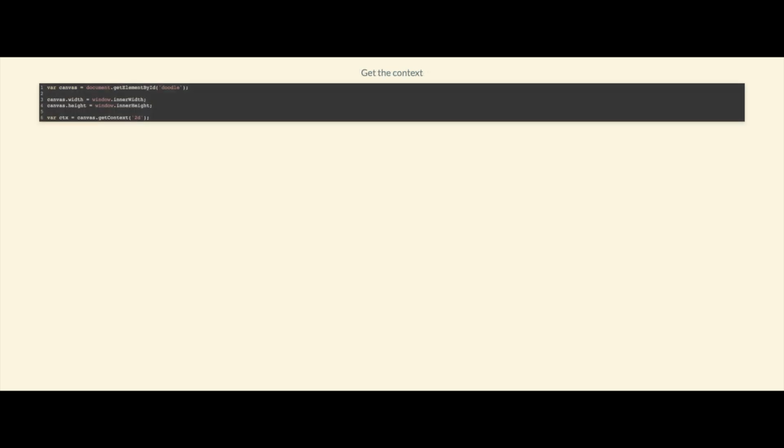Add a canvas tag to your HTML with any ID you like. Then in the JavaScript code, get a handle on that canvas tag. On line 1 we reference the tag by ID Doodle as we specified in the HTML. On lines 3 and 4 we give the canvas the same width and height as the browser window. On line 6 we get the 2D canvas context, which we'll be giving our draw commands.